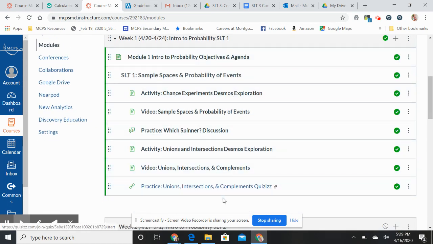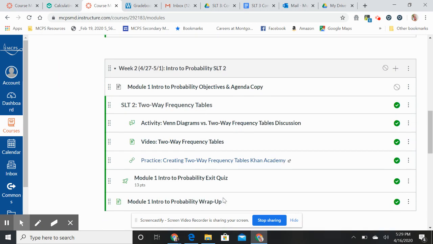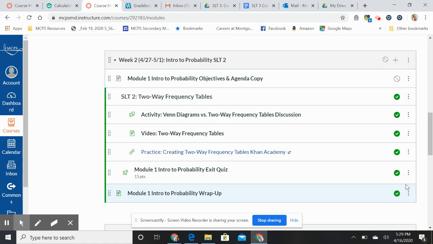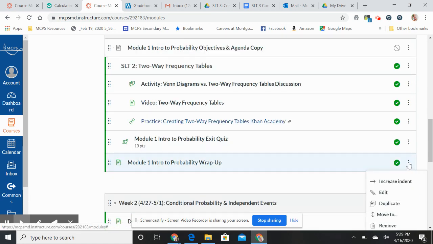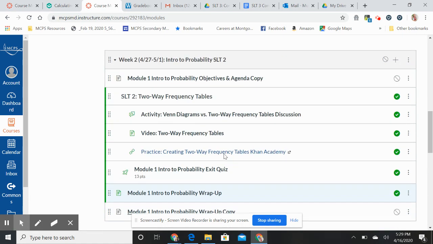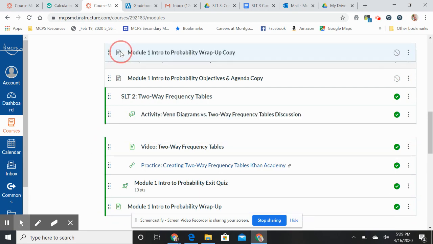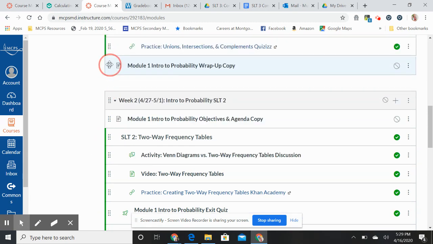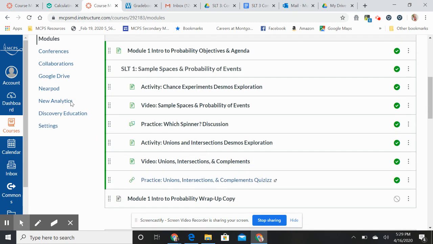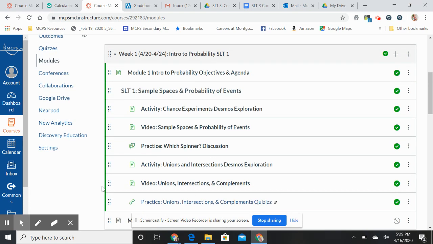Another thing I recommend is making sure you do have a wrap-up page. That way students know that they're done with the module. So since we moved that wrap up down here, I can do the same thing. I can duplicate it, and that way I have a wrap up page at the end of my first module. All right, so hopefully that helps you.